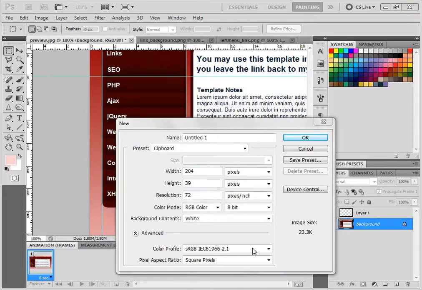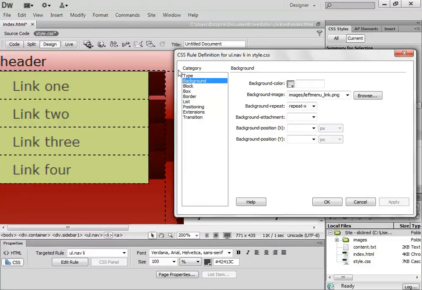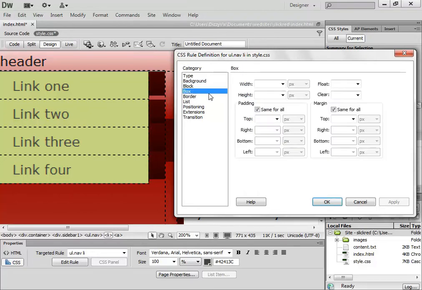Now with all that in mind, we're going to go back into Dreamweaver. So we're going to go with box, width 200 pixels, apply, height 30 pixels. So you see it hasn't done much, and the reason for that is because we've got something pushing down within the links. So we're going to sort that out in a moment. So I'm going to click OK.